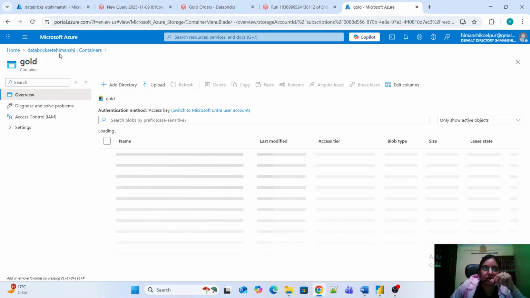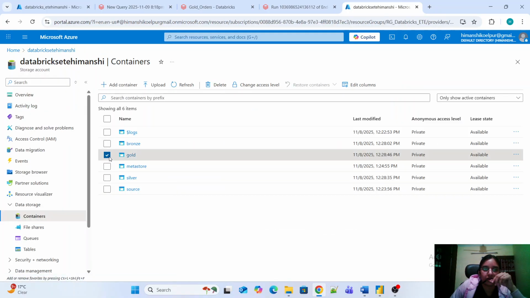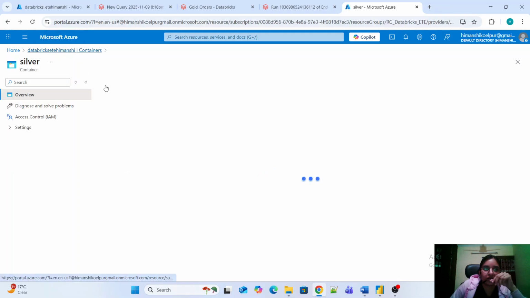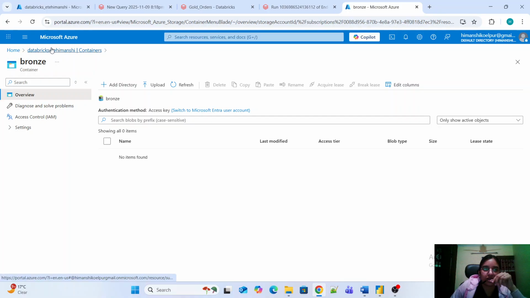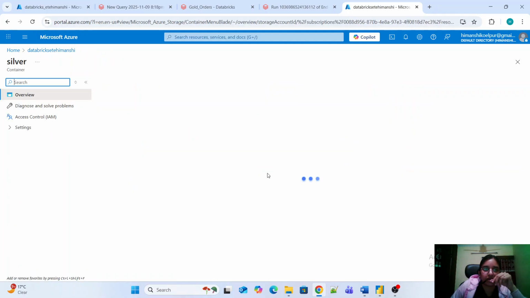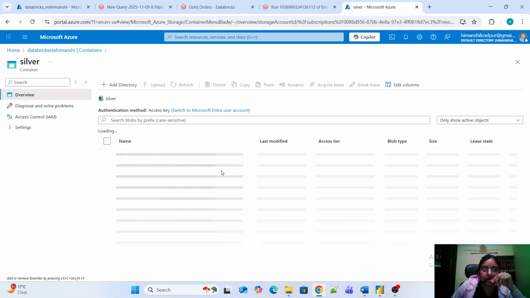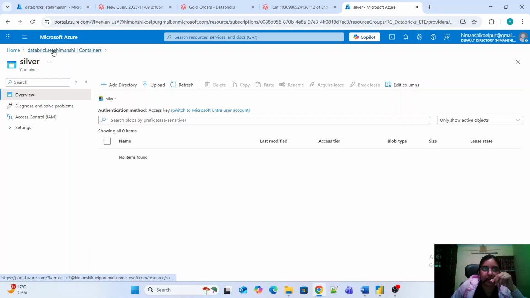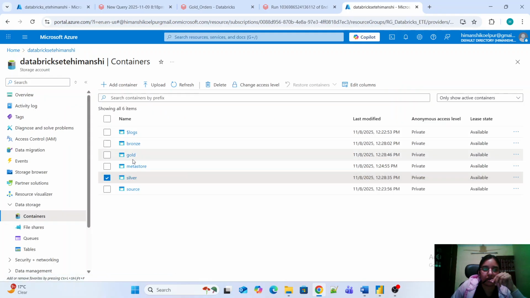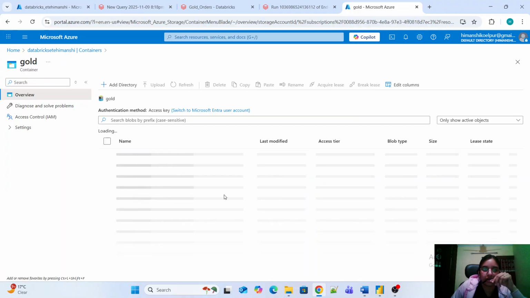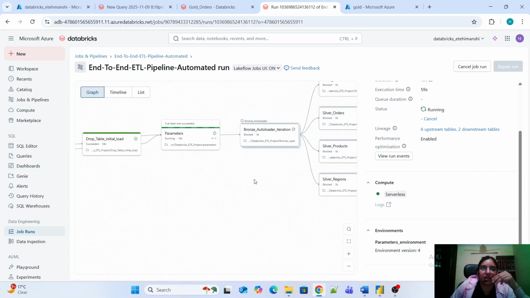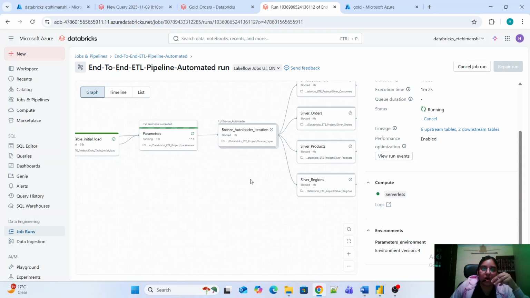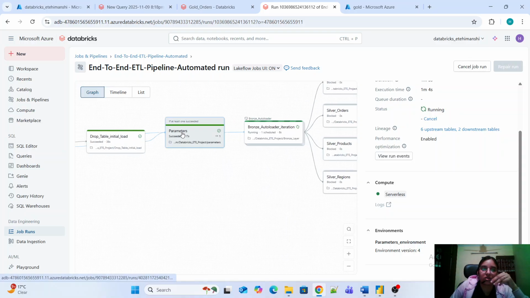So if we see in our bronze layer, that is empty. Now it is cleaned up. Then we see in our silver layer, it is again empty, it is cleaned up. In our gold layer, empty, it is cleaned up. And all the db tables which were there for our gold, bronze, silver, all those layers will also be deleted.